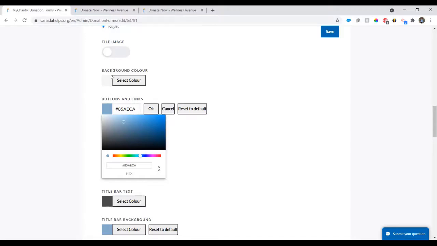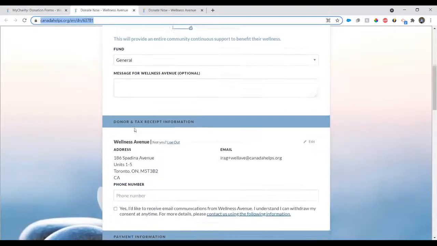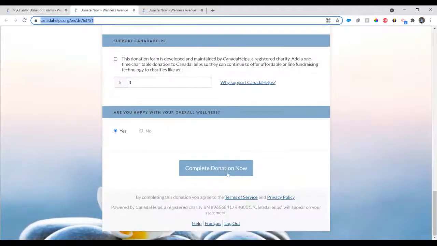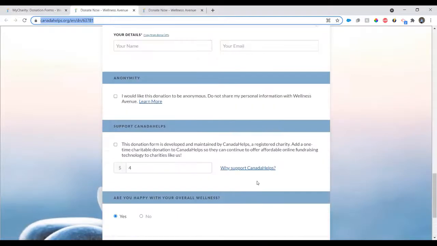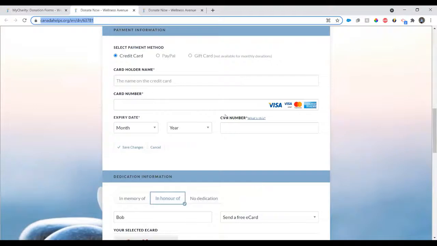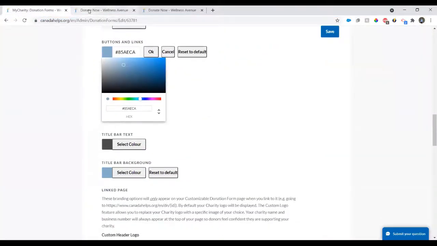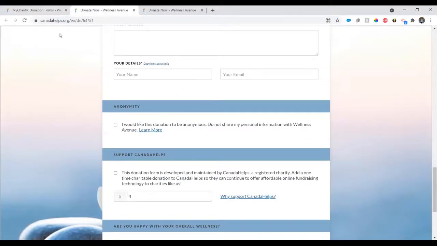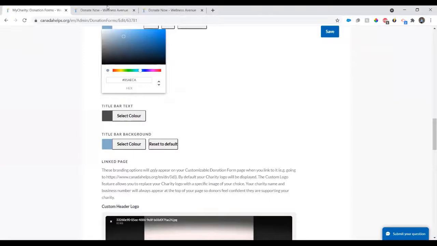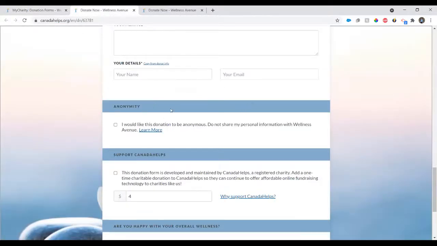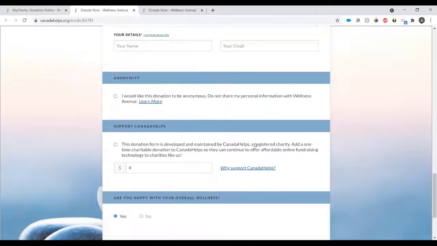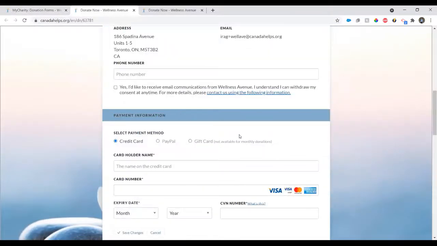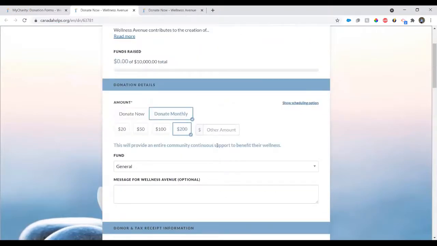The buttons and links color will be reflected on all of the confirmation buttons within your form, such as the Complete Donation Now button and any of the links within your form. The title bar text is the text that appears on the colored lines throughout the donation form. And of course, the title bar background is the color of those bars themselves. And again, these are all completely customizable with your brand. So if you want to turn them bright pink or whatever best matches your brand's overall color scheme, you can do so.